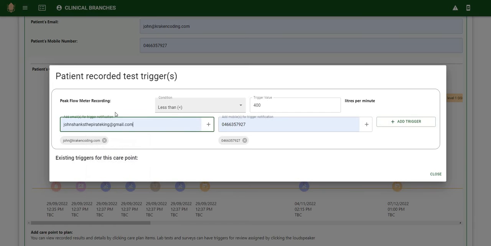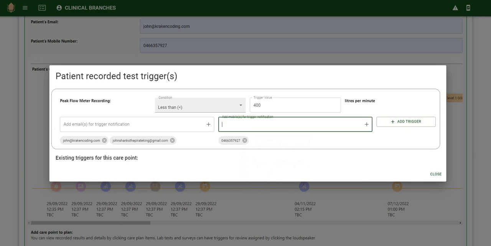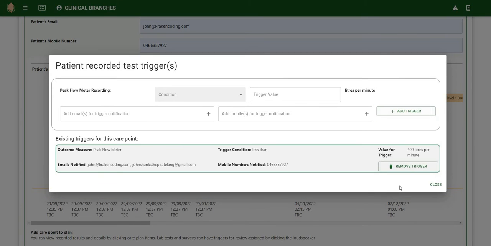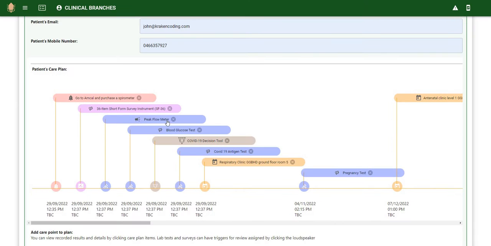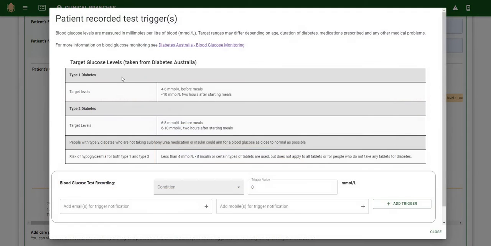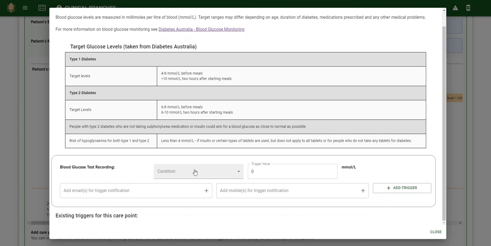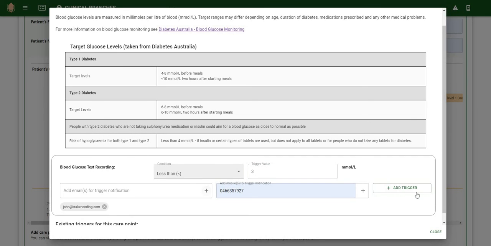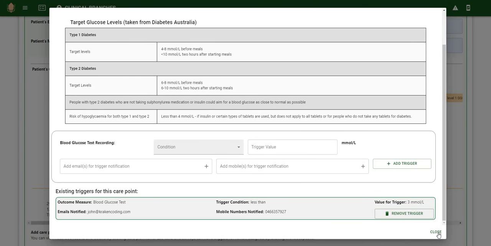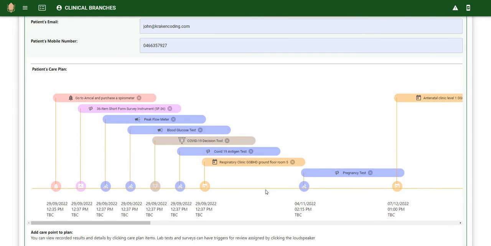And you can add more emails and more mobiles as you want. So we can add a trigger in there, for less than 400 liters per minute for the peak flow meter, and we can add in a glucose test trigger as well for less than 3. They're going hypoglycemic. We want to know, maybe it's a patient that doesn't understand their diabetes management very well or something like that. I don't know.